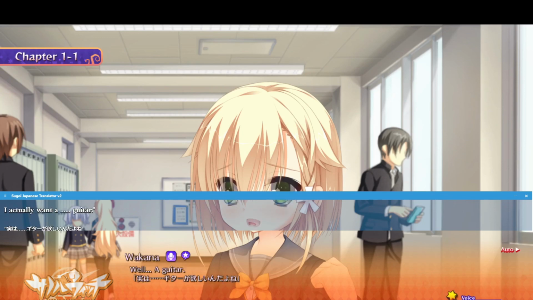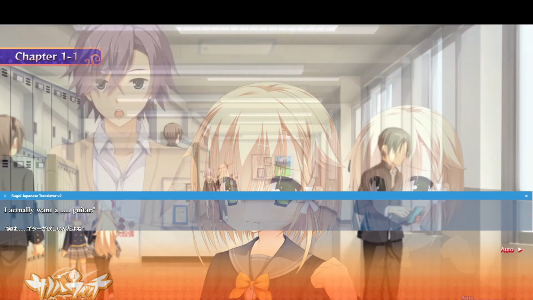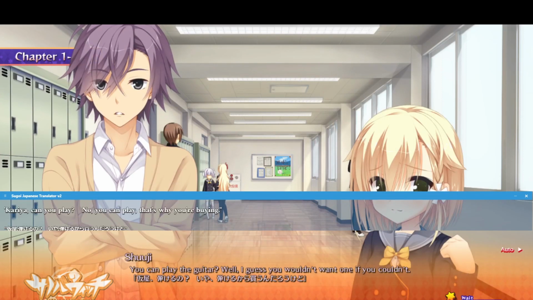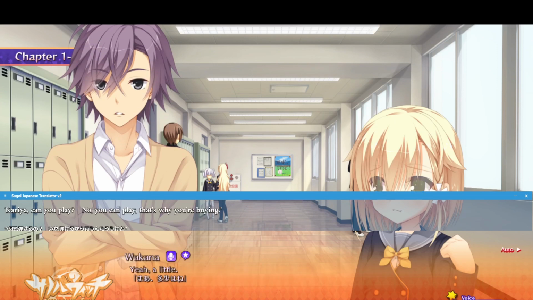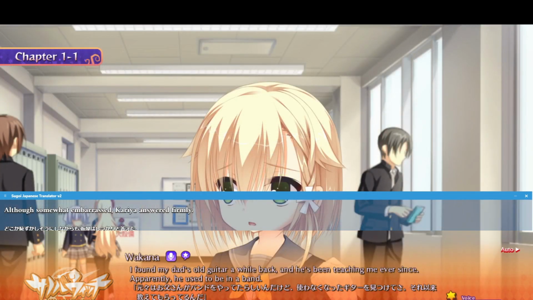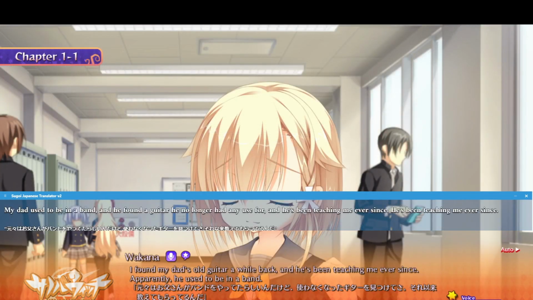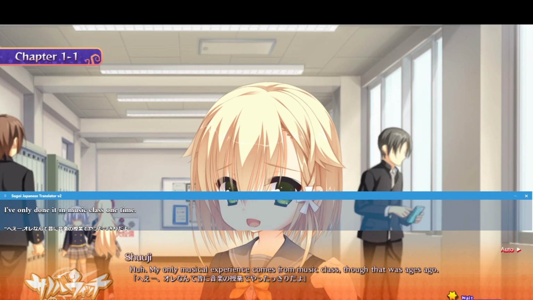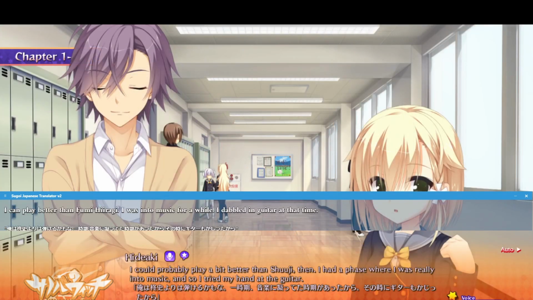One thing I noticed with Sugoi is it tries to keep as much of the original Japanese grammar as possible, while the official translation definitely tries to have more typical English grammar. To me, that's definitely supposed to be Shuji, the main protagonist's name.